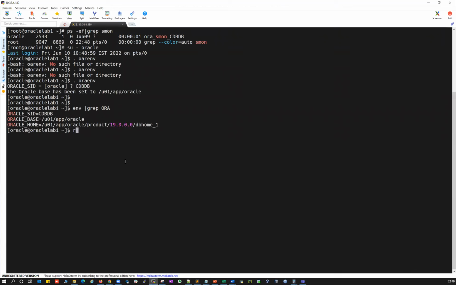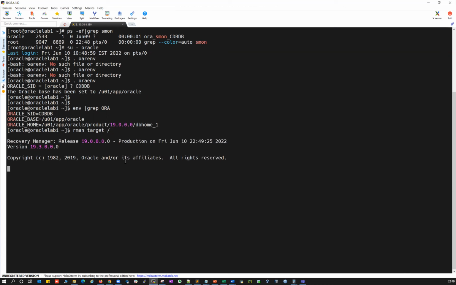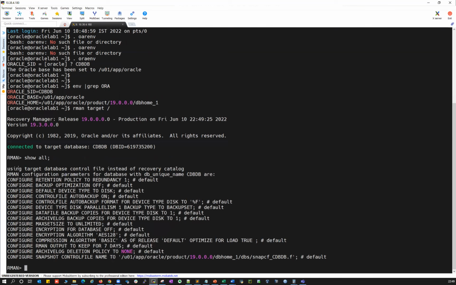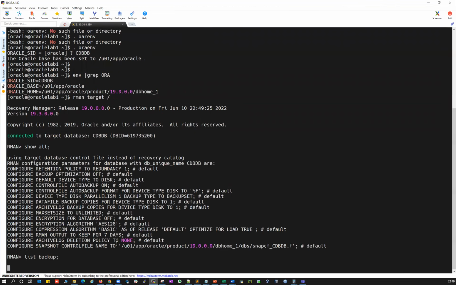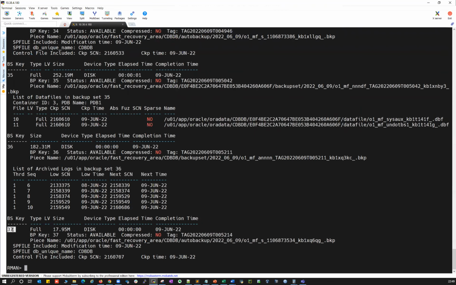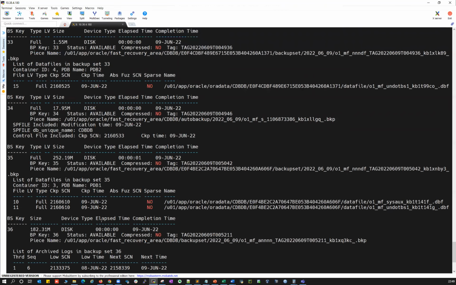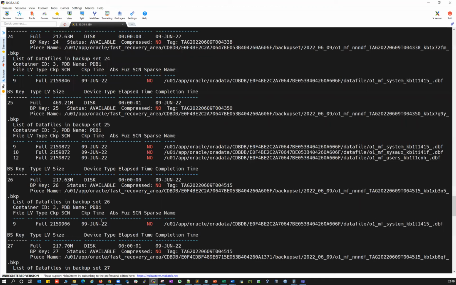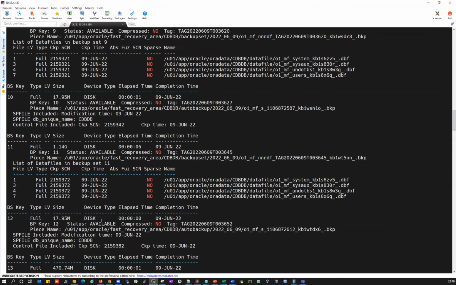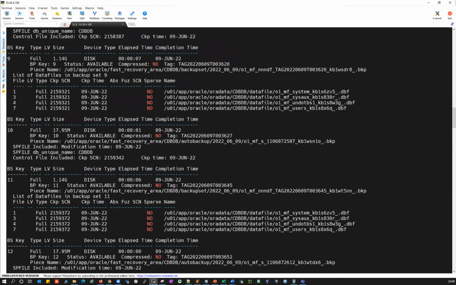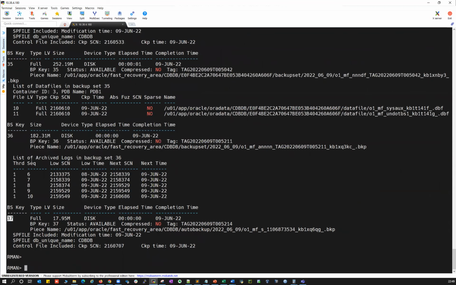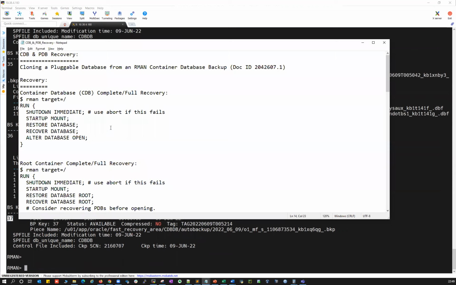If I connect to my database with RMAN target /, and run show all, that shows my RMAN settings. If I do list backup, there are so many backups we took in our last session; you can see 37 backup sets. Various backups we have taken: my PDBs backup, my CDBs backup, archive log backup, control file and SP file backup. Everything is listed out here.